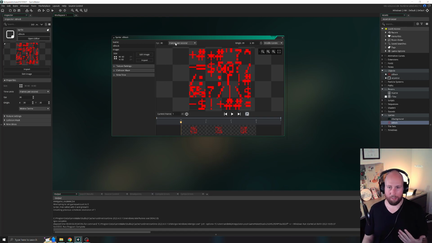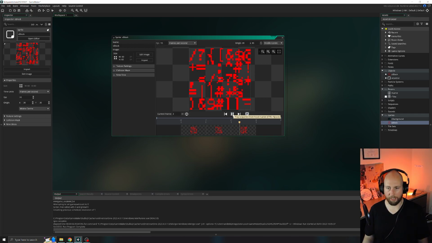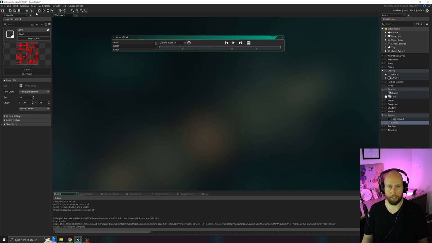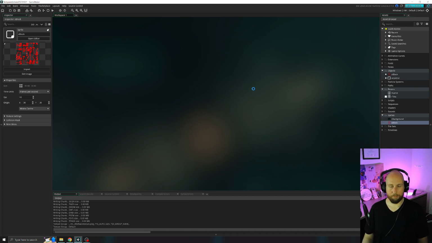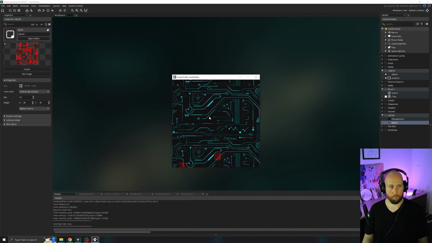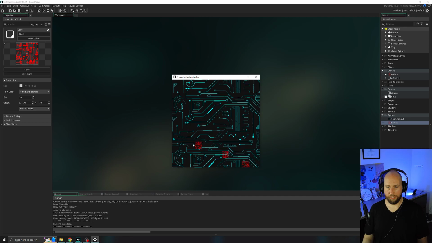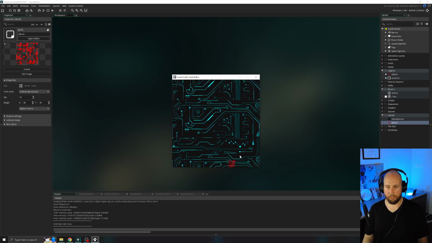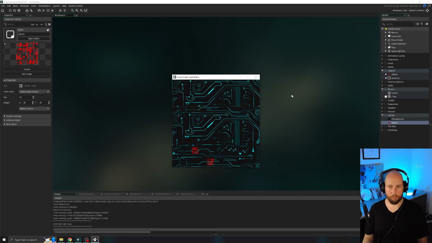We're going to set the frames per second animation speed from 30. We're going to change that to 10. And if you want to see what the animation looks like, you see this little play button. You can click that and you can see the animation. Exit out of that. Run the game to see how it looks. Yep, we have our little glitchy block objects. We have our cool cyberpunk background.